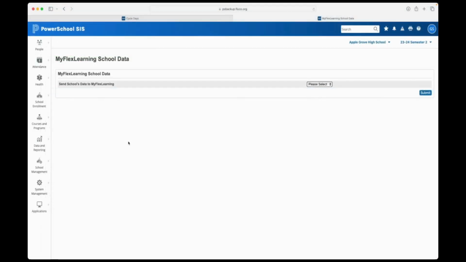Now, before we set up any of the other plugins or the remote connection management, which we'll do in a second, the first thing we want to do, so we don't forget to do it, is to enable certain schools, or the schools you want to send data to MyFlexLearning. Otherwise, we'd send all the data from the district, which we don't want, right? Obviously, there are some schools in your district that may be using MyFlexLearning and some that may not be using MyFlexLearning.